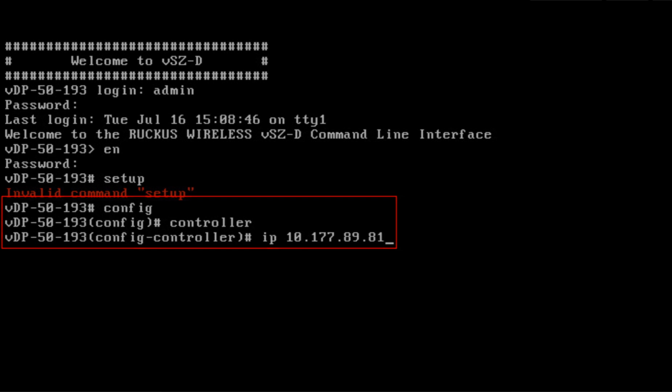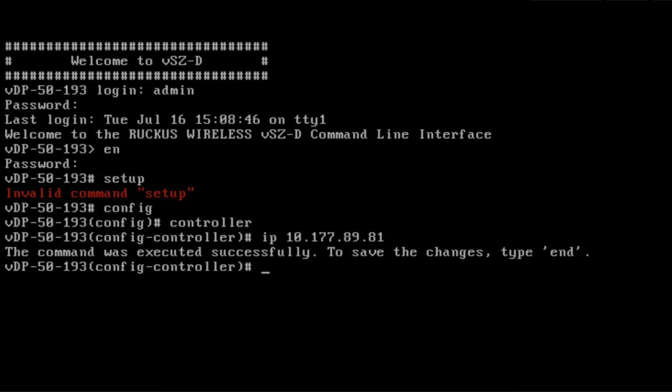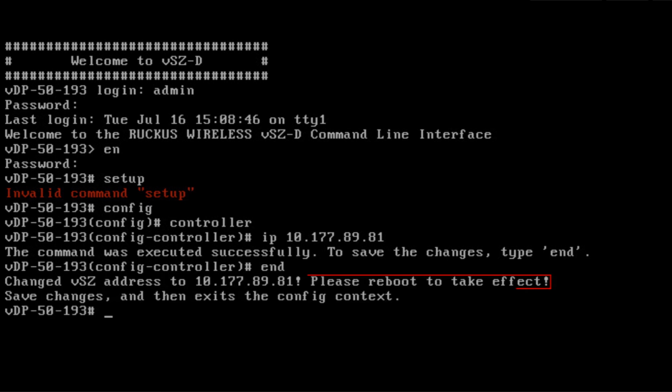Now, the thing you need to note here is that once you do this, you can type end to exit out of config, but you need to reboot for the changes to take effect, so you'll need to be in a maintenance window. Also, you'll have to log into the controller and approve VDP.